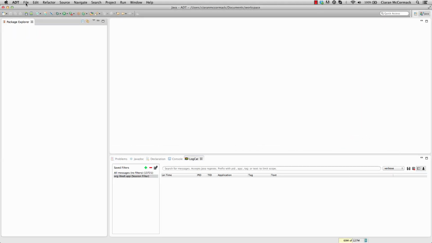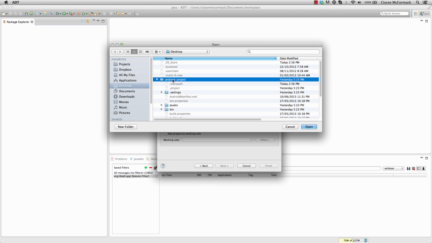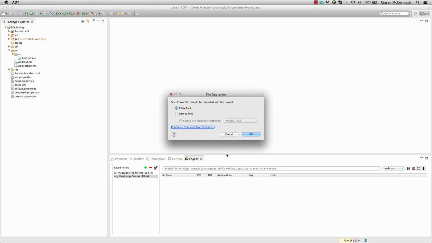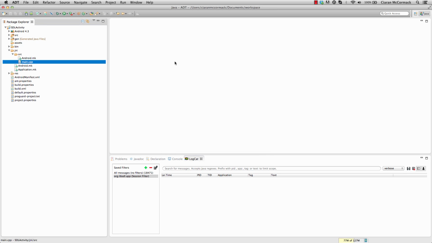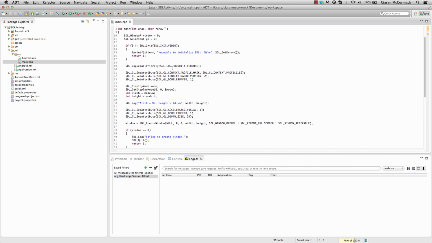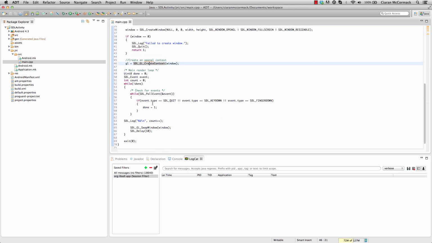In Eclipse, use File, New, Project, Android project from existing code, browse to your desktop and find the Android project, and click Finish. We can now add a C++ file to our project. Into the project JNI source, I'm going to drag a C++ file I've already created. This file initializes SDL video, creates a window, gets an OpenGL context, and loops polling for events, and each time it will print out the current count.